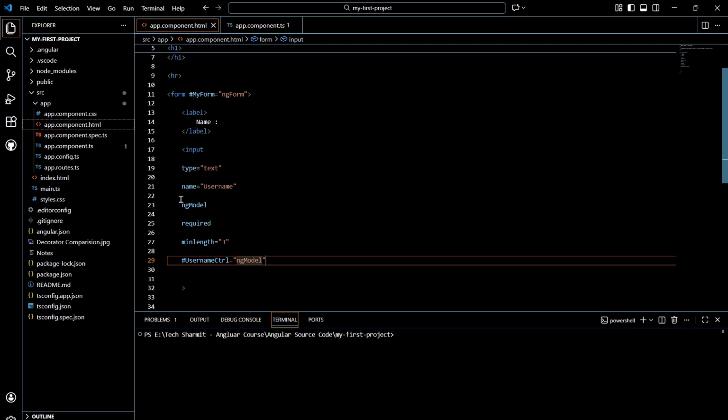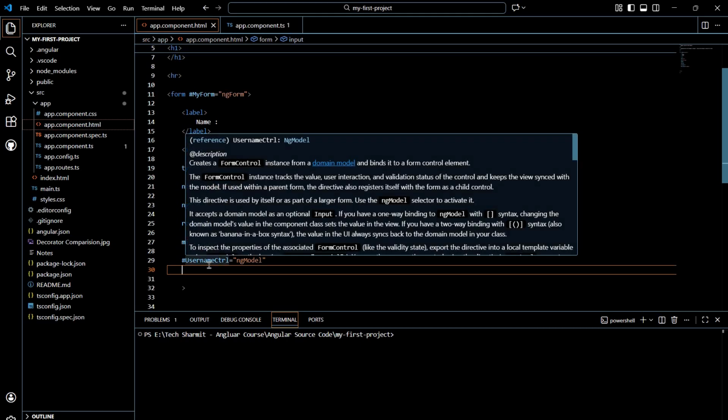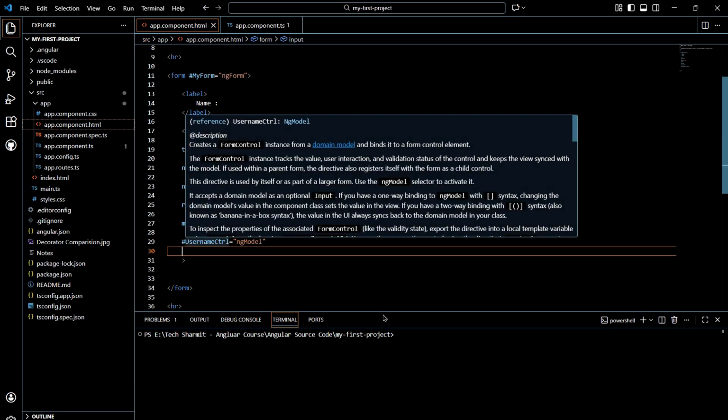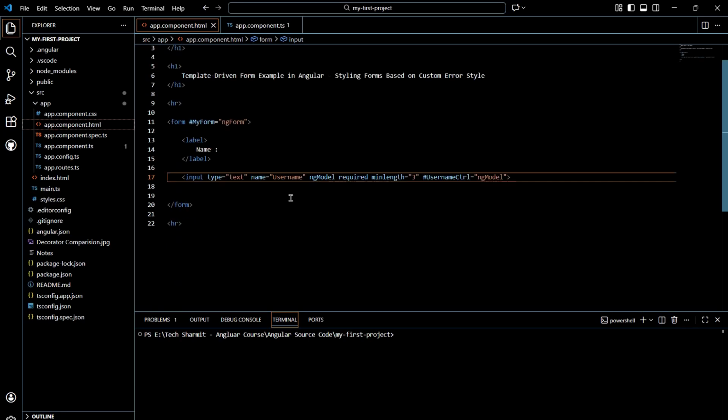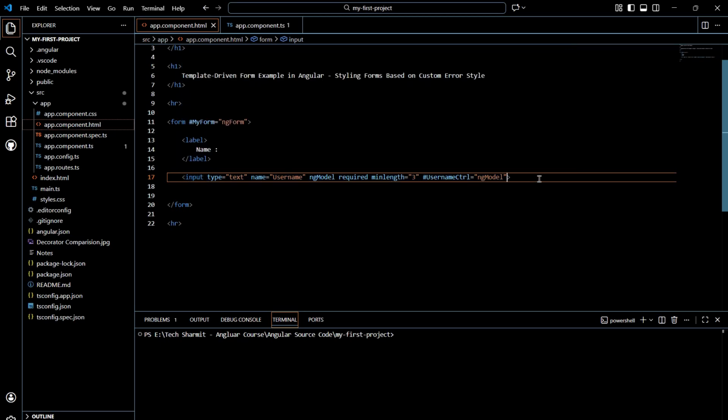We have label, we have type and name, ng model, required, min length, and username ctrl. This name is not fixed, you can change it as per your requirement, but usually I go with this so that you can understand it properly. Okay, now I'll save this code and it will align my code properly. Now the next thing is, we have defined the label, we have defined the input field. Now it's time to add the button to submit this form.